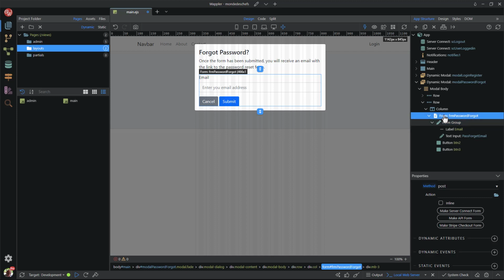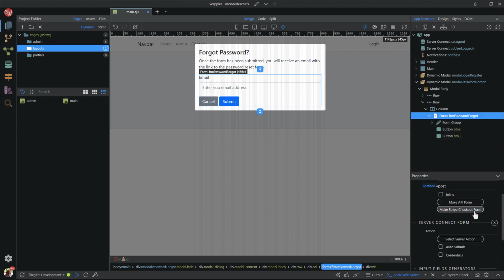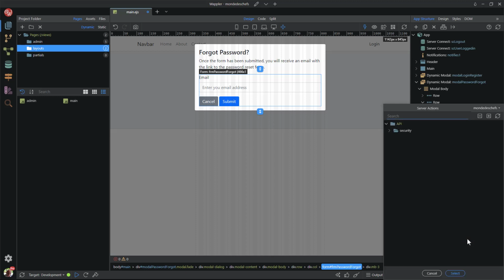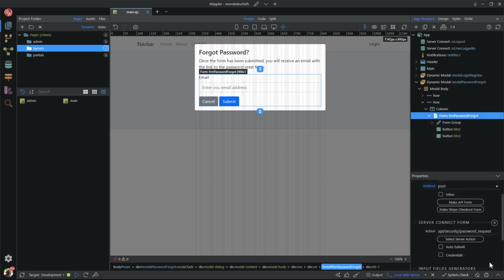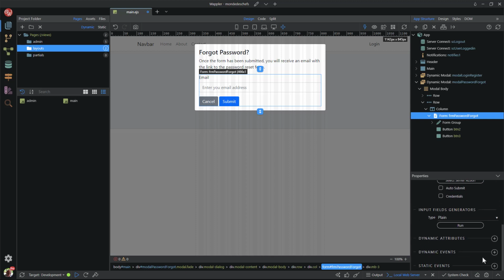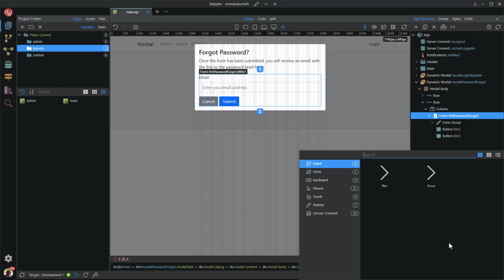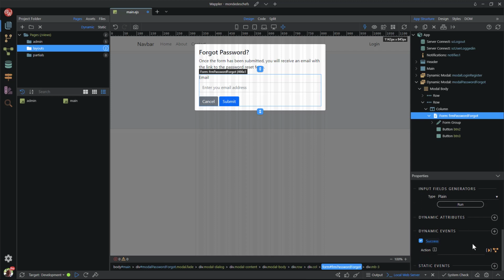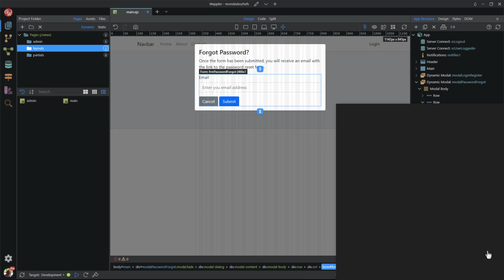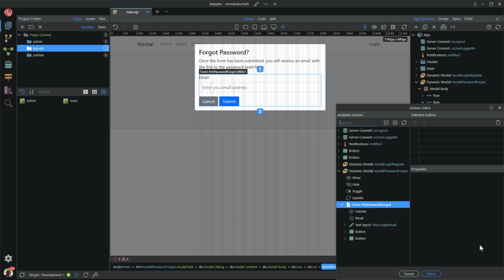Then I select the form, and make it a Server Connect form. For the server connection, I select the API action that I've just created. As a final touch, I will create a success message for when the email has been sent. For this, I go down to Dynamic Events and choose Server Connect Success. For the action, I choose a success notification containing an applicable message.